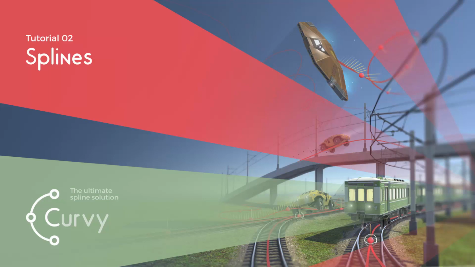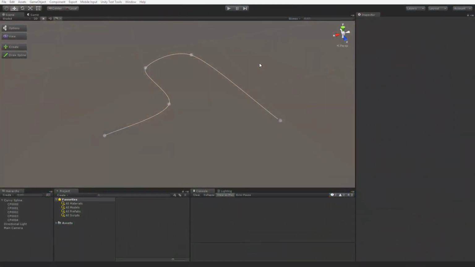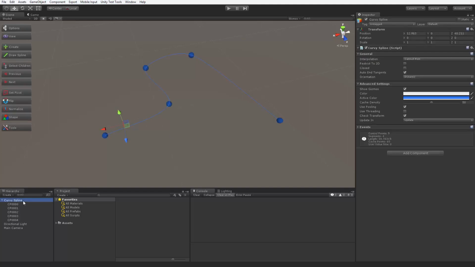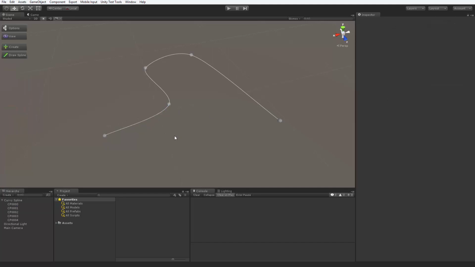Welcome to the second tutorial covering the use of Curvy version 2.0. In this video, we will be covering the meat of the package, splines themselves. As we have seen in the introduction video, every spline requires a spline object, that is a game object with a Curvy spline component attached, and a set of control points, that is game objects with Curvy spline segment component attached. Control point objects are parented to a spline object.